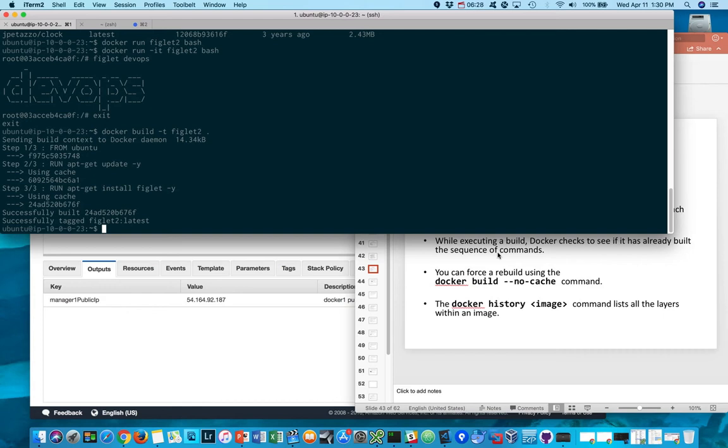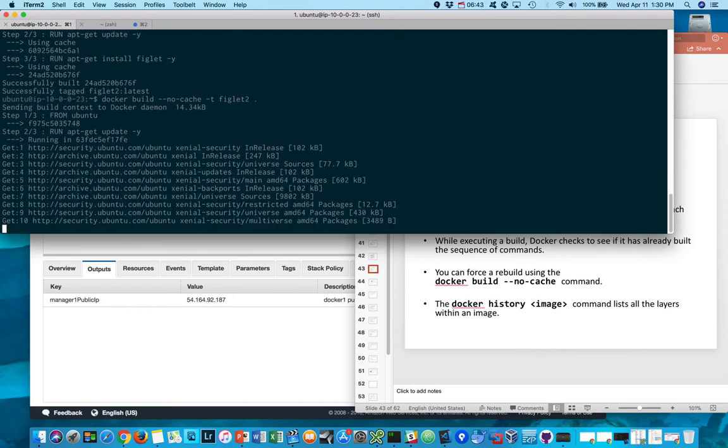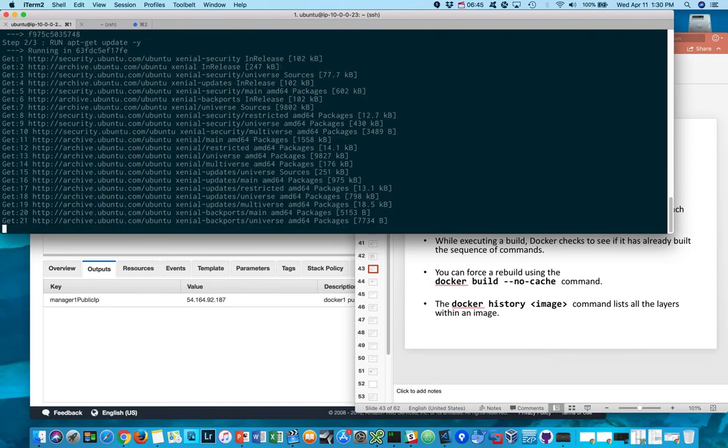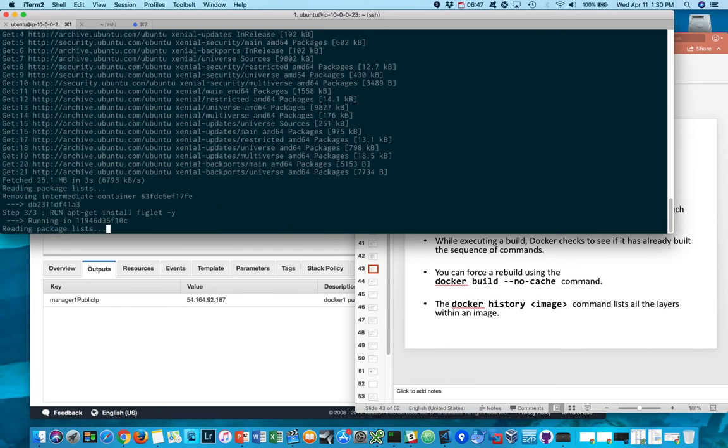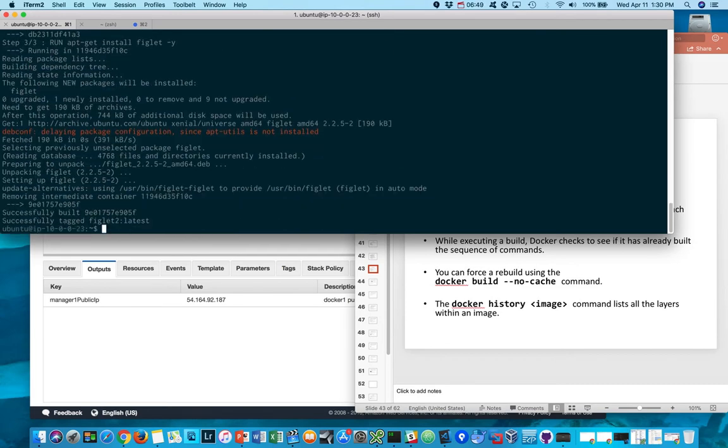If I wanted to, I could force a build again and I could pass in the no cache argument. And what that tells Docker is don't bother to look at the cache, and it should try to rebuild each layer from scratch, essentially.